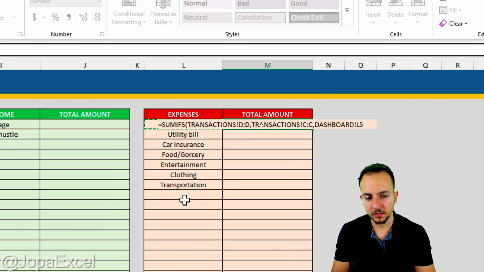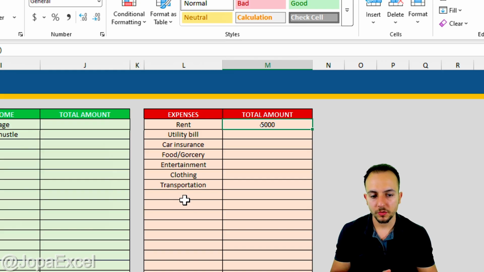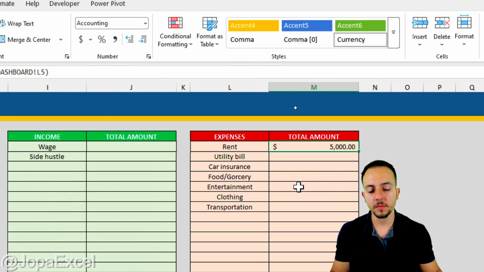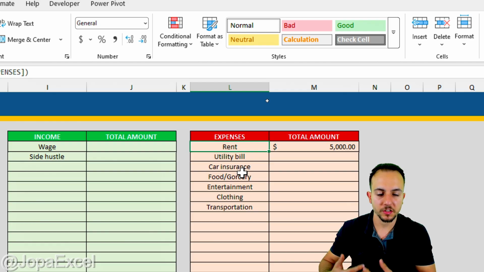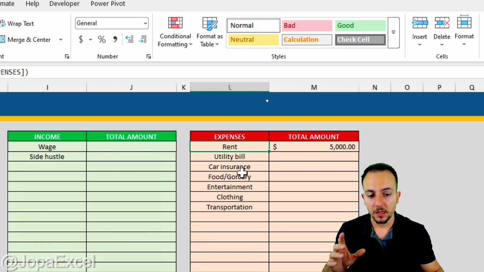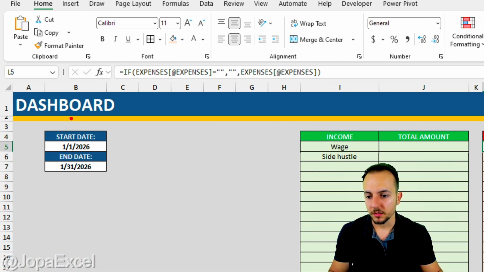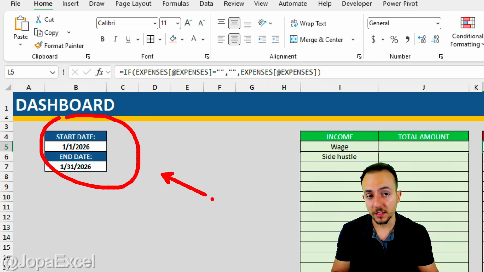Okay, let me hit enter. Rent is equal to $5,000. And by the way, let me change the format to dollar. Okay, but remember, we did 100% right the addition, a sum function in Excel using a criteria to just add up the values that we need. However, it's missing something. That is the date, start and end date. So we actually need to include start and end date as a criteria.